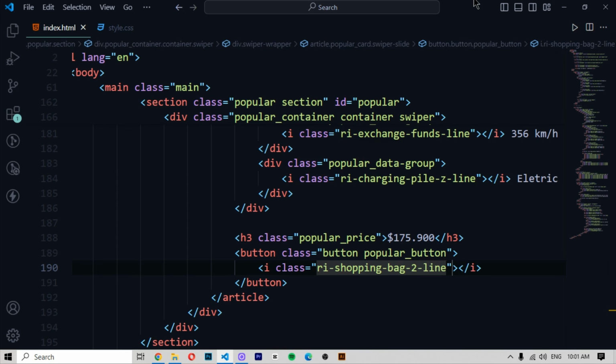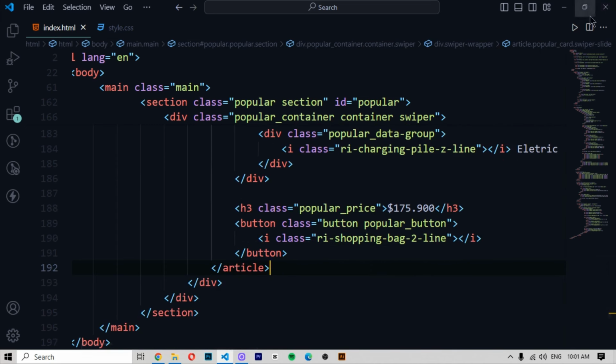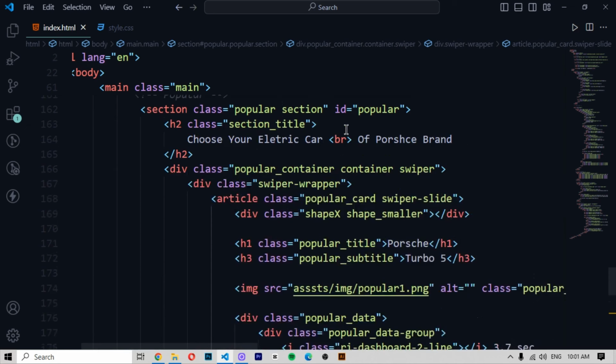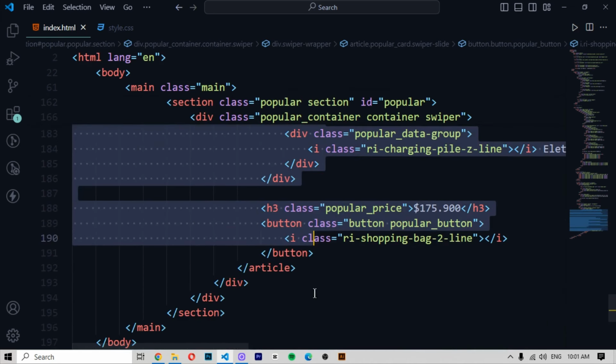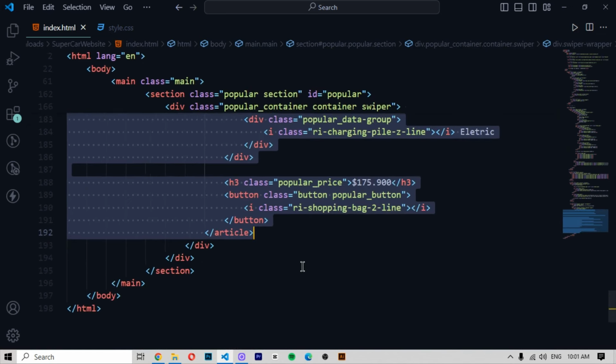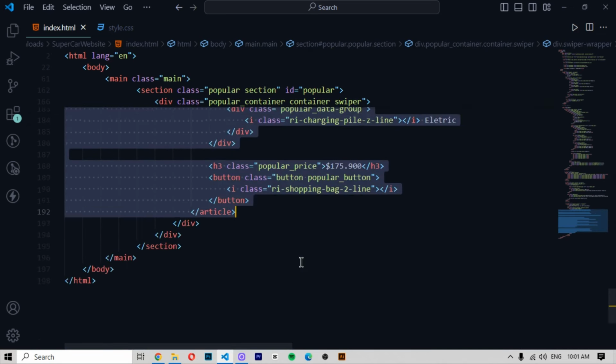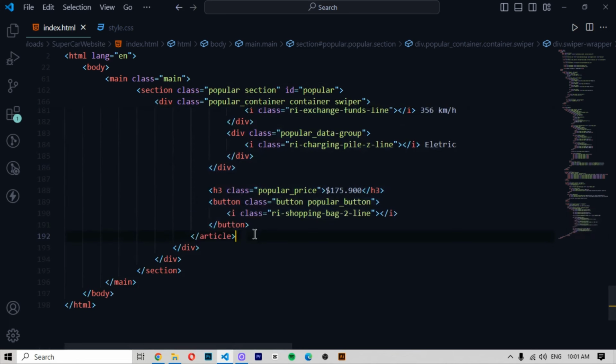And now we write this type of code, and when we write this type of code, let me show you what we can do. First of all, copy the article popular swiper from here till here. When you copy it from here till here, paste it.